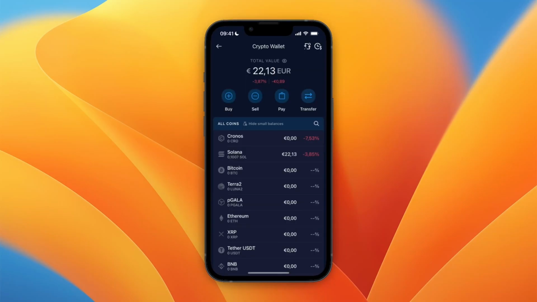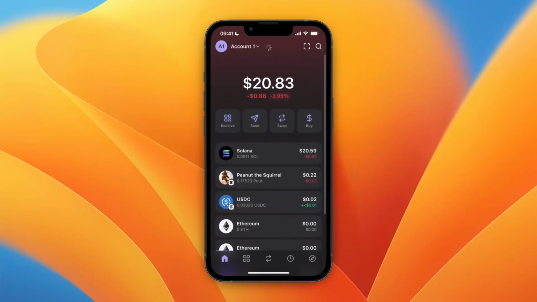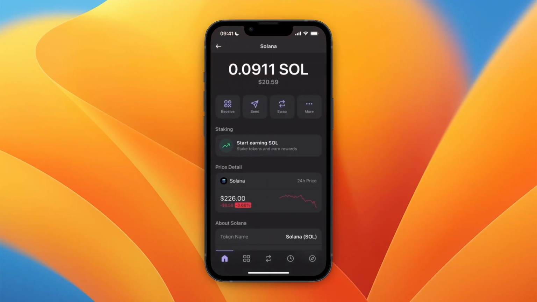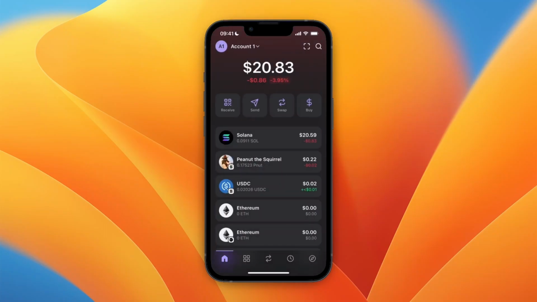So then after doing that, you can just go and open up Phantom Wallet. And then in your Phantom Wallet, you can see for me it showed up pretty quickly, but it can take a couple of minutes, and I've now successfully deposited Solana onto my Phantom Wallet. So now you know how to deposit Solana on Phantom Wallet.